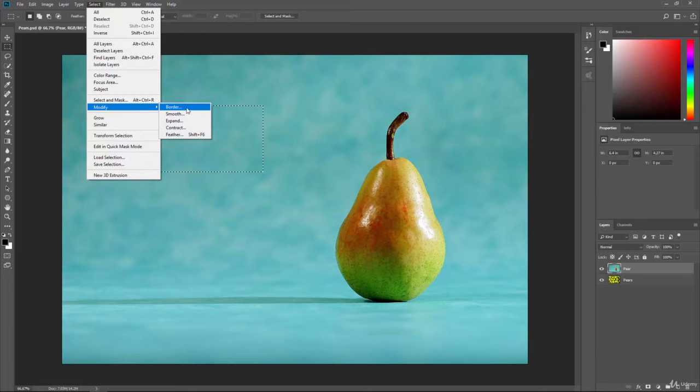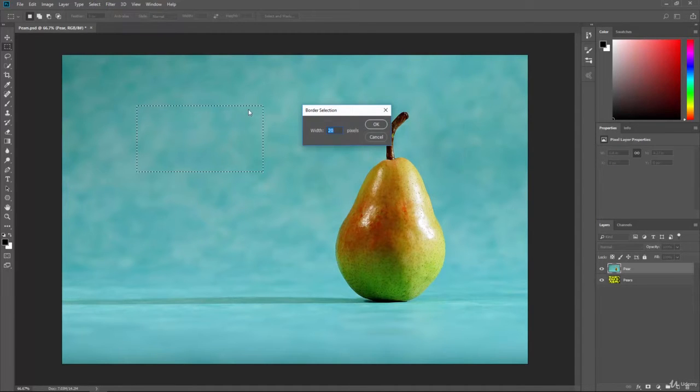First, we can make a border. So it's going to make a border around this selection, and it tells how thick that border is going to be. So if we say 20 pixels, you can see that it not only made the rectangle, but then it added a border above that at 20 pixels. So that might be something that you need to do.